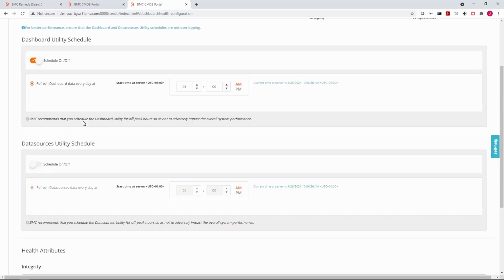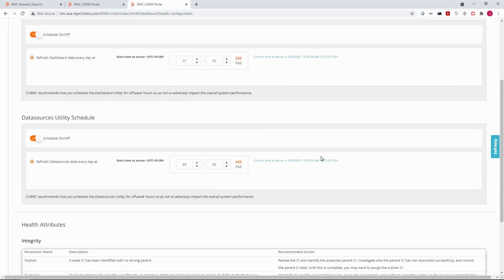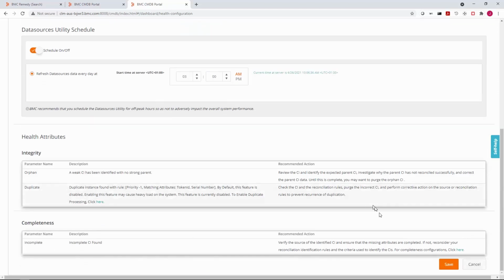The next thing we need to do is also set a schedule for the data source utility. Again, it's recommended that we do it out of hours. There should be a minimum of 2 hours between the dashboard utility schedule and the data sources utility schedule. Otherwise, you will get an error message and you won't be able to save the schedule. So once that is done, scroll down to the bottom and we'll save.